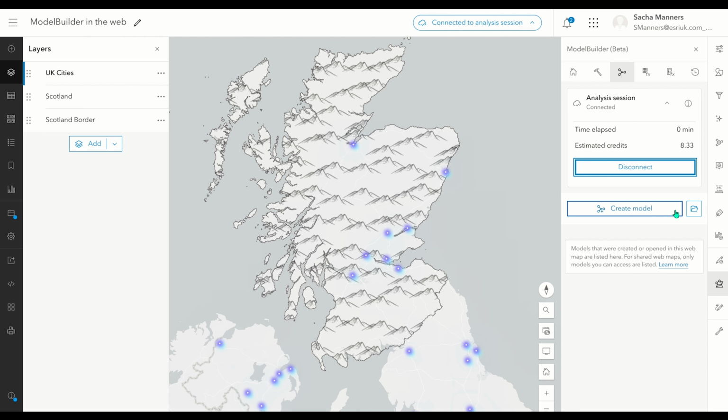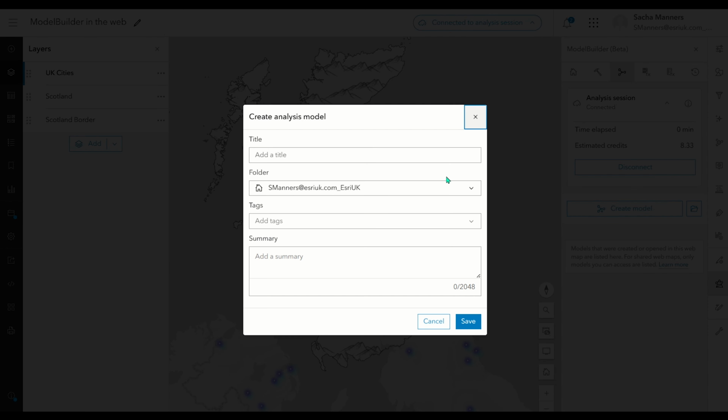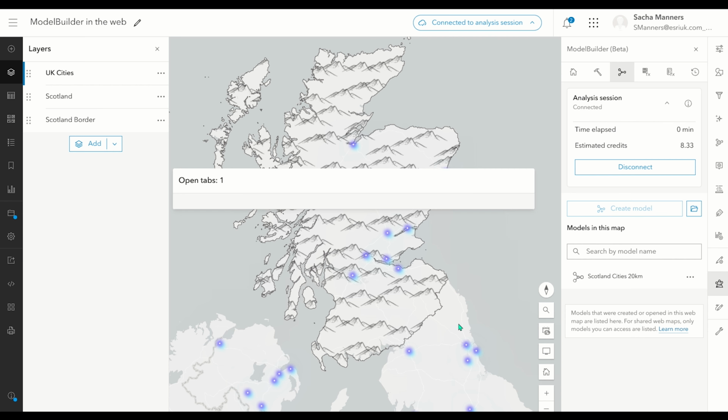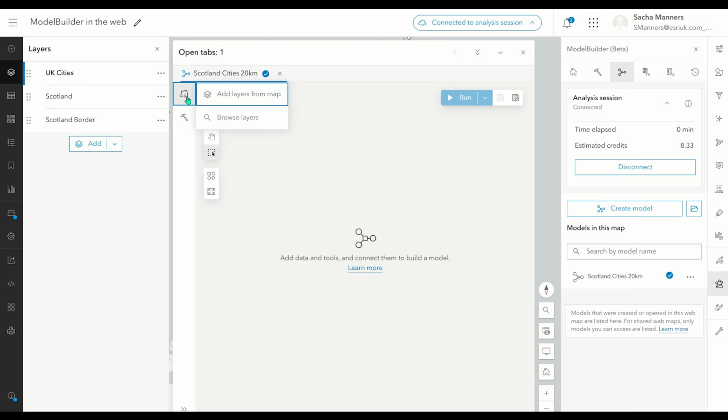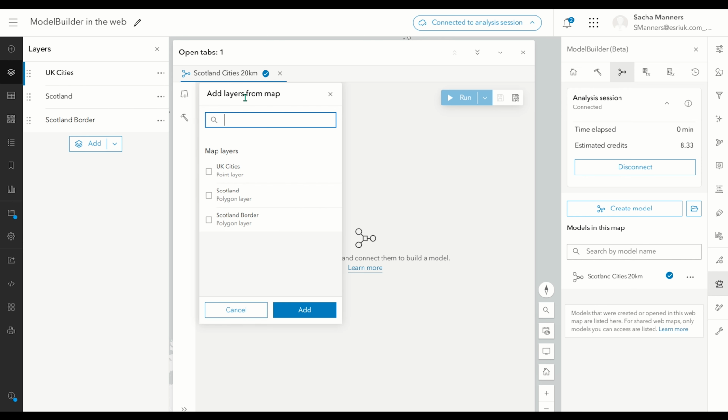So the first thing I'm going to do is hit Create Model, and I'm going to give this a title, Scotland Cities 20 kilometres, and save that. And then you'll see my interactive canvas will appear here. So I'm just going to make that a little bit bigger. So it's pretty blank right now. The first thing I need to bring in is some data. So I'm going to head to the Add Data tab and select Add Layers from Map. And here I'm going to pull in my cities points and my Scotland polygon.